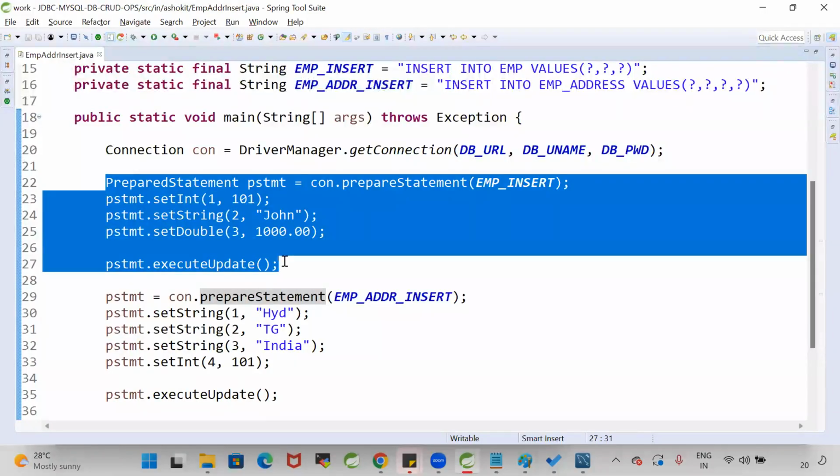Now I need to tell JDBC, hey JDBC, the employee record and address record are being inserted in a single transaction. If the employee record is inserted, the address record also should be inserted. If the address record fails to insert, the employee record should not be inserted. I need to inform that to JDBC.